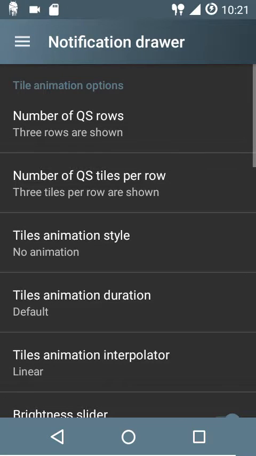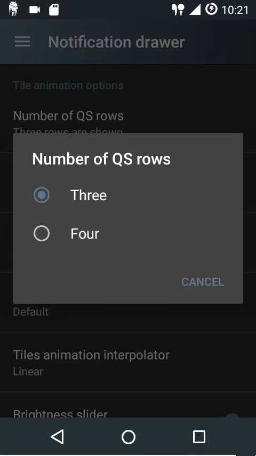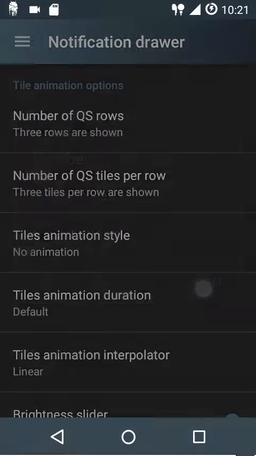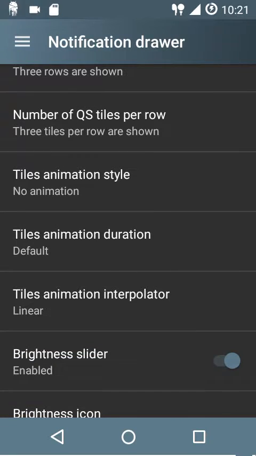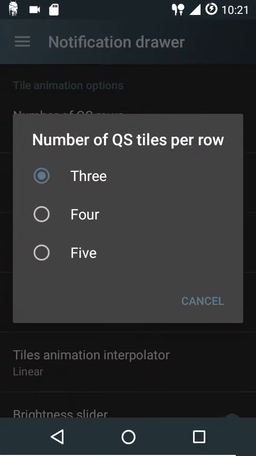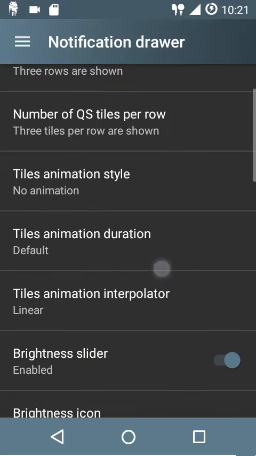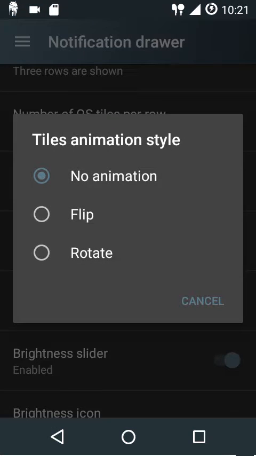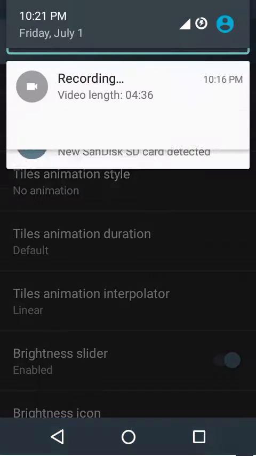Then we have our notification drawer settings. You can customize the number of quick setting rows, 3 or 4. Then you have a number of quick setting tiles per row, 3, 4, and 5. Then you have tiles animation. This is flip and rotate. I will just show it to you.